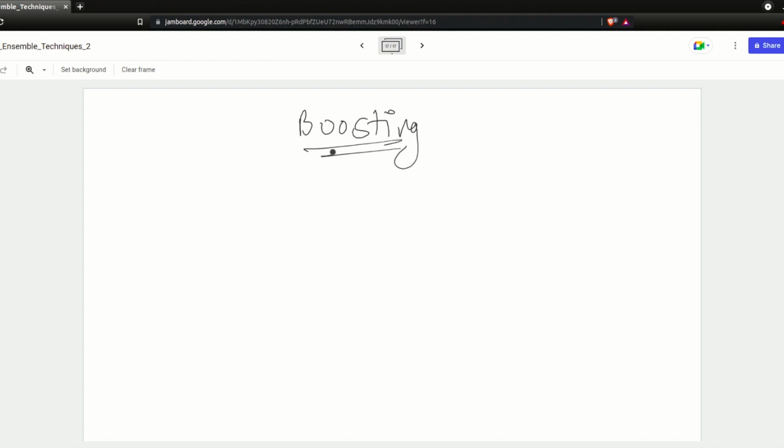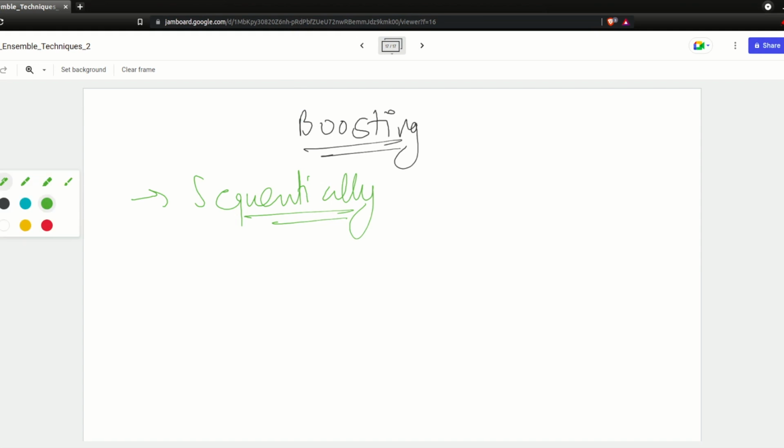Next thing we are looking at is something called boosting. How can we understand boosting? We are doing something sequentially. How sequentially are we doing? As I have already told you, we try to perform something with the help of the previous thing.